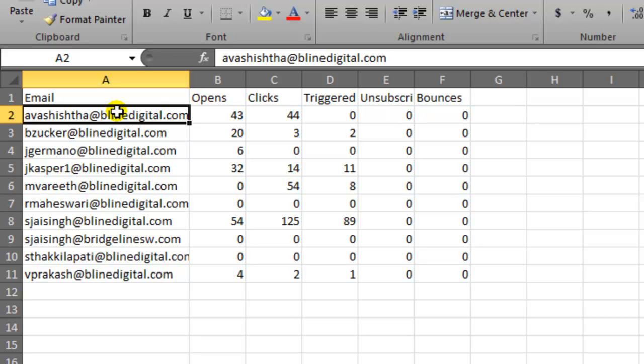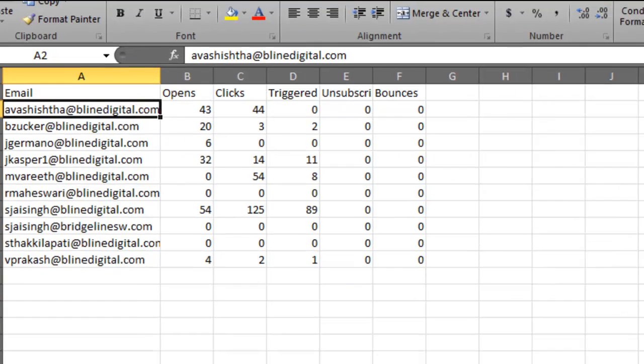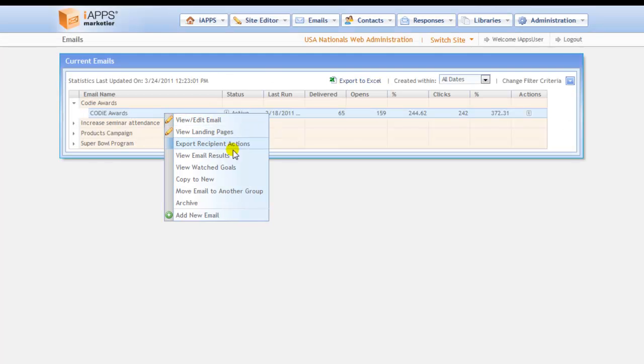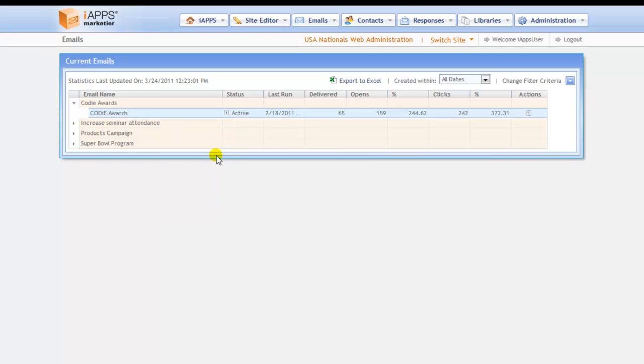So what are we going to do with iApps? We're going to take this a step further. I'm going to minimize my recipient actions. I'll hold on to it. Now I'm going to right click and I'm going to view email results.